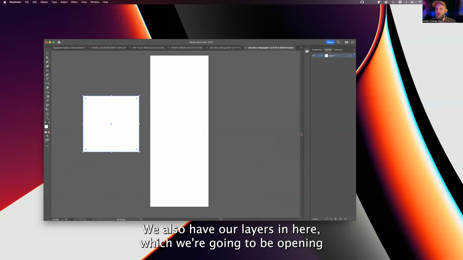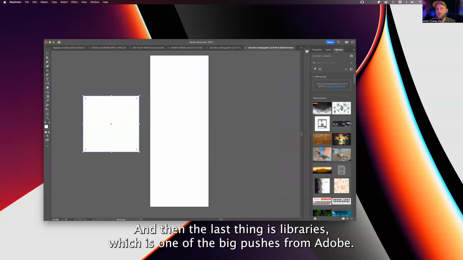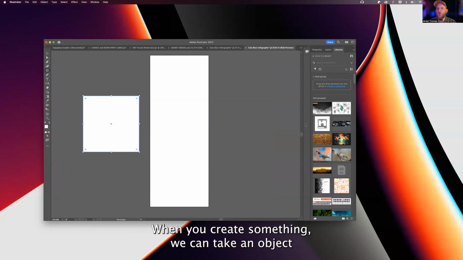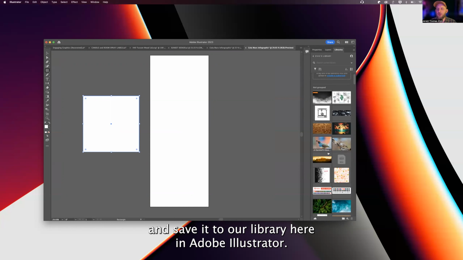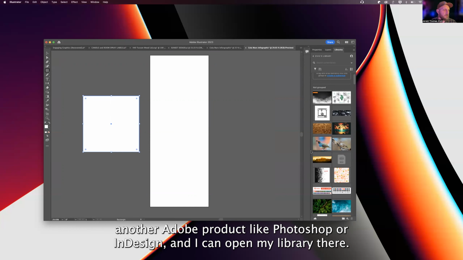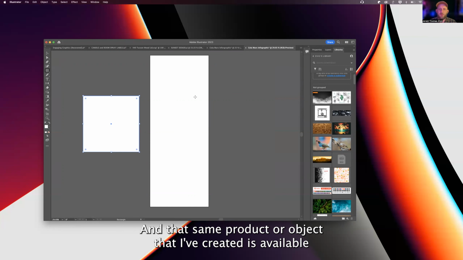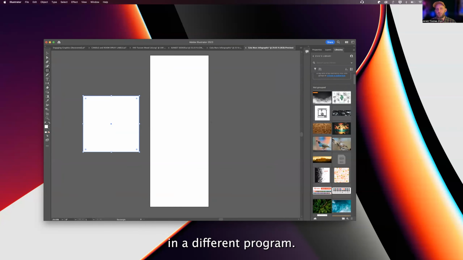We also have our layers in here, which we're going to be opening separately once we change our workspace. And then the last thing is libraries, which is one of the big pushes from Adobe. When you create something, we can take an object and save it to our library here in Adobe Illustrator. And then I can start working in, for example, another Adobe product like Photoshop or InDesign. I can open my library there, and that same object that I've created is available in that other application, and I can simply import it into my new project in a different program.